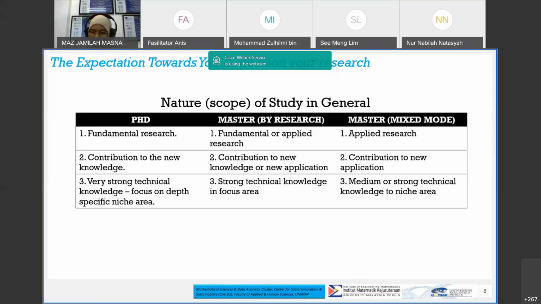And as compared to master by research, master mixed mode can only be an applied research. It can contribute to new application, and finally, medium or strong technical knowledge of the niche area.